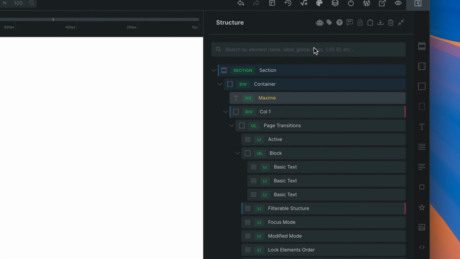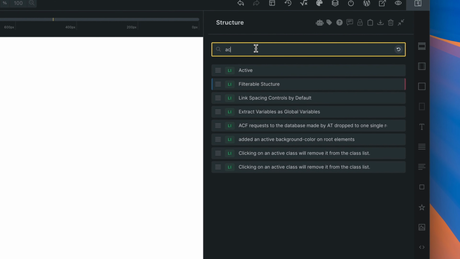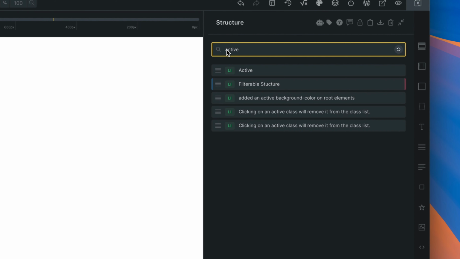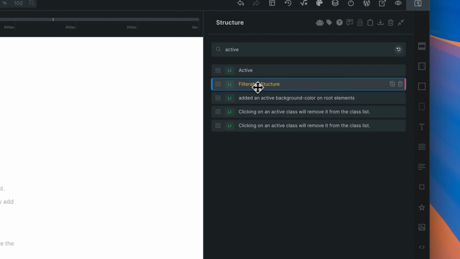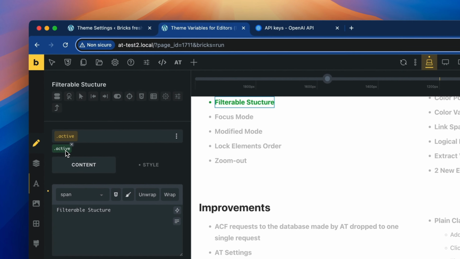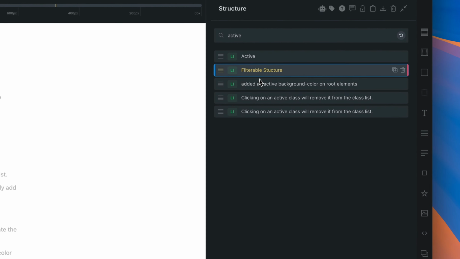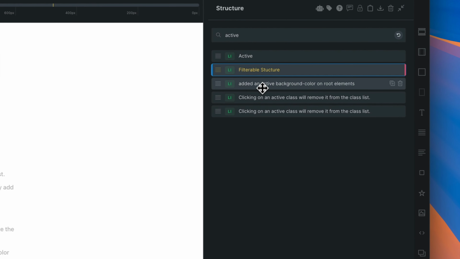But for example, you could also filter by a global class applied to your structure. So I know that I have a class called active, okay, and if I filter by active, you see that of course some elements include active inside the label. For example, this one, okay. But this filterable structure has the class active added to it, and it's filtered correctly inside here. Okay, here there is active inside the label, so it correctly filtered.